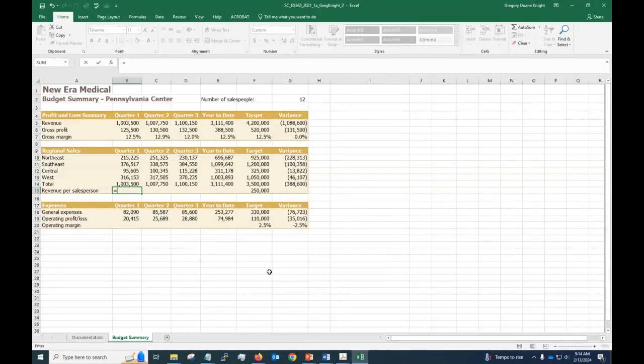And we're going to just divide B14 by the number of salespeople, which is G2. So I'm going to find B14 here, click it. I'm going to type my division symbol, which is a /, and then I'm going to click on G2. Then I'm going to press enter.